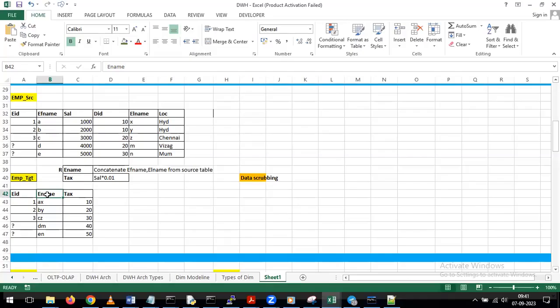Now, in this ename column, he wants to concatenate first name and last name. With that, he wants to load the data into the ename column. Now you tell me, in this example, do we have any ename column in the source table? Do we have any ename column in the source table? No. We don't have any ename column. We have the first name column and last name column.